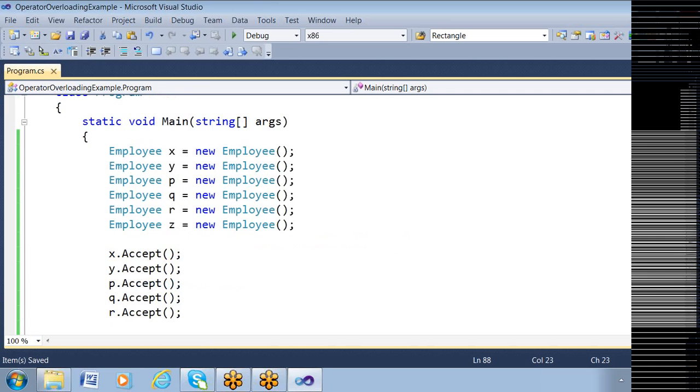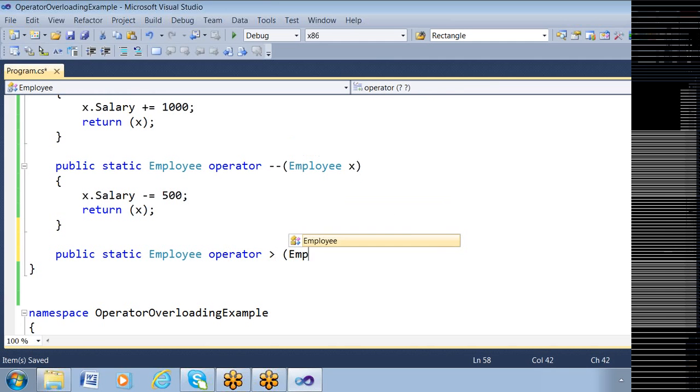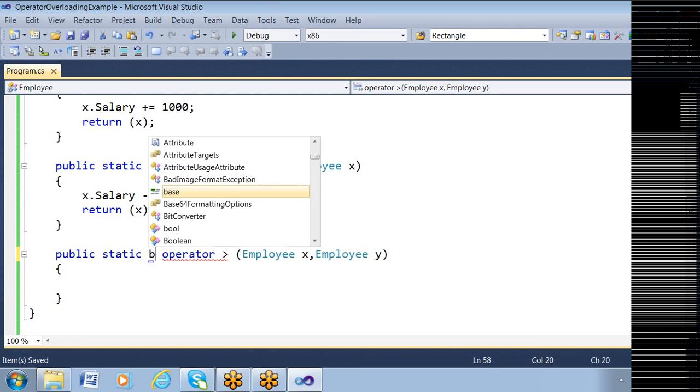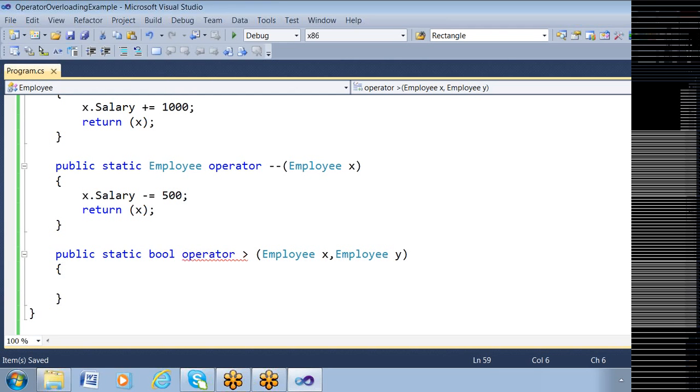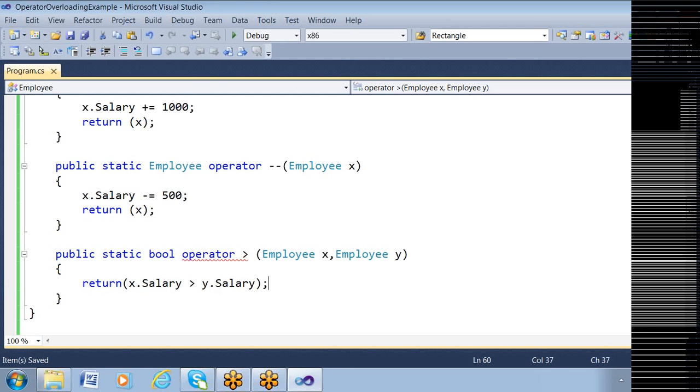So now in this case, I'll again write a new function, public static employee operator greater than. Here, the return data type is actually bool. It actually returns a Boolean true or false, unlike my previous functions where it was returning some actual value. So here I will say return of x dot salary is greater than y dot salary. So if x dot salary is above y salary, it returns true, else it returns false.